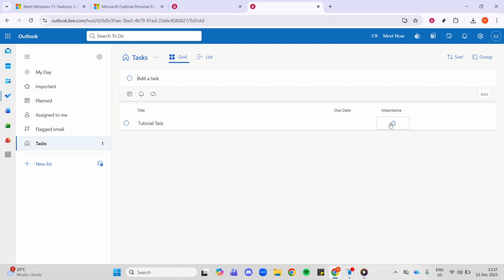If this task is important, click the star to mark it as important. This highlights it so it stands out in your views and helps you focus on priorities. When you've finished a task, click the circle next to it to mark it as complete. Completed tasks are checked off so you can see your progress at a glance.